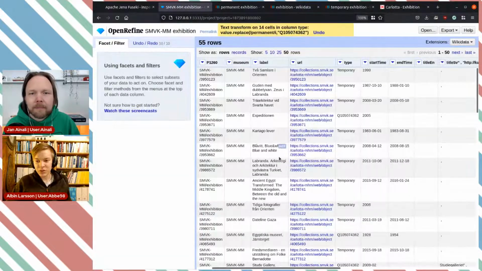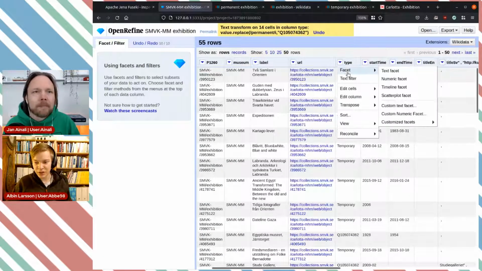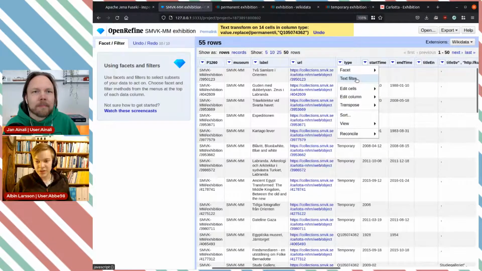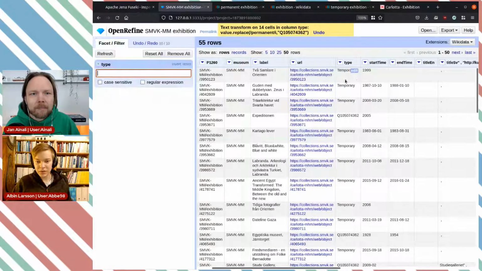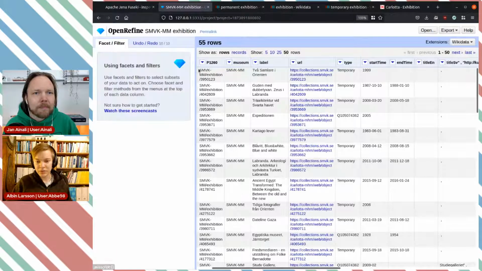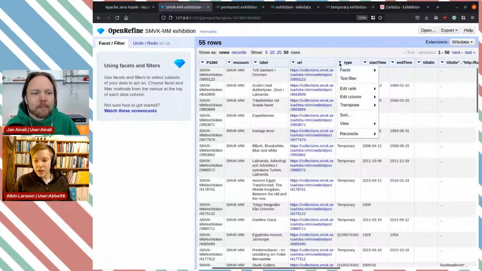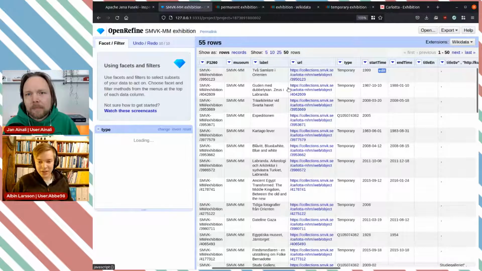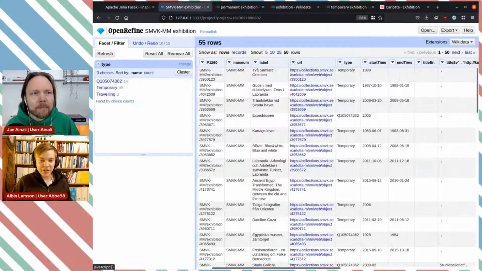Okay, it should work perfectly. Yeah, we can see it replaced permanent. If I do a text facet, we can see that there are no longer any permanents. It's just 14 with a QID, which is perfect for me because I don't actually need to retain the information that that particular exhibition is a permanent one. It doesn't help me in any particular way.